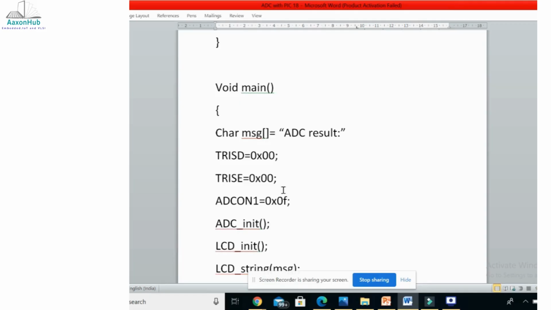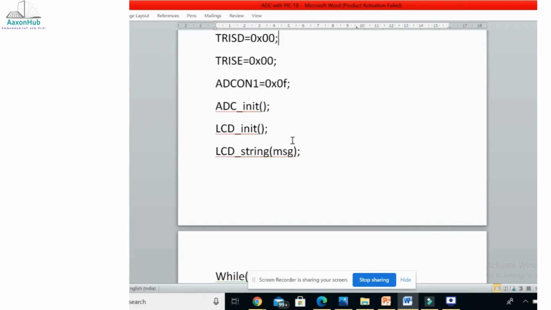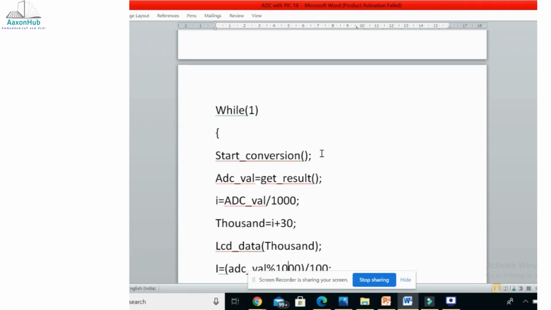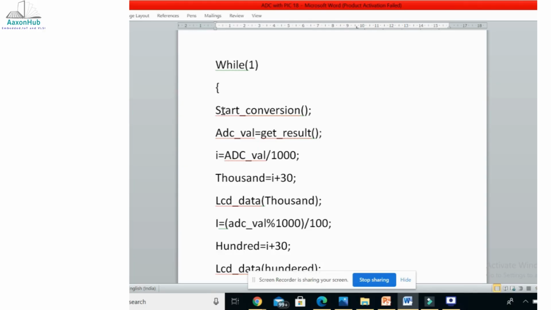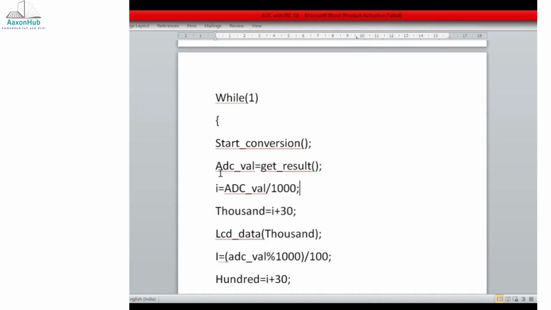For the LCD initialization, we need to start our conversion. With the help of start conversion, we will initiate the ADC conversion. This is mentioned in a while loop. As we want to continuously monitor this conversion, in while(1) we call the functions start conversion and get result. Whatever result there is will be stored in the ADC value variable.